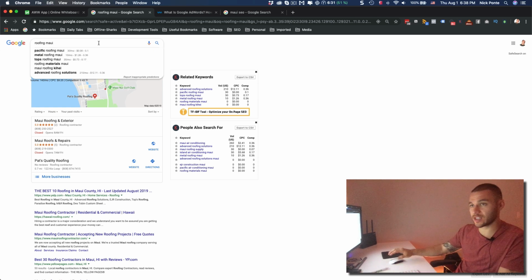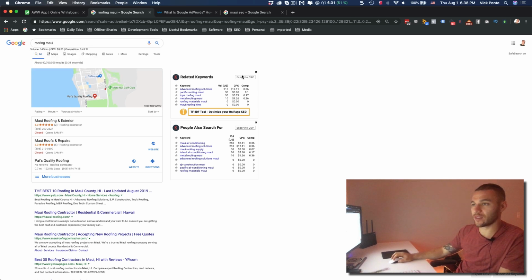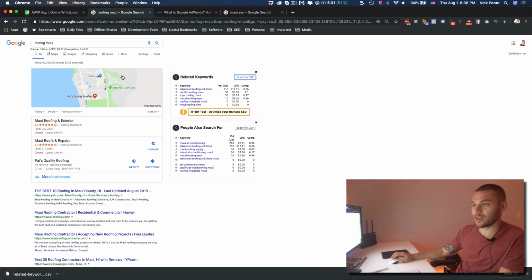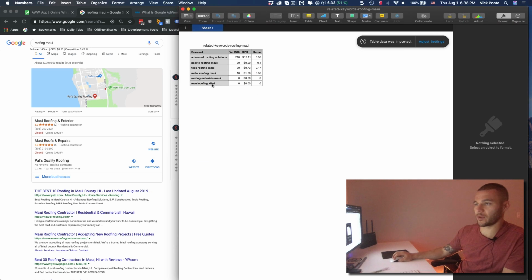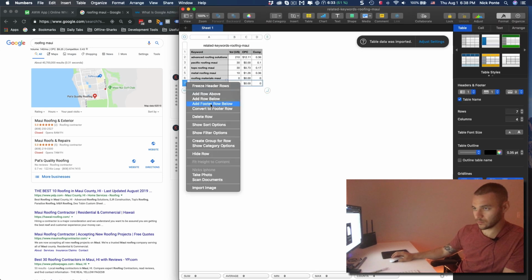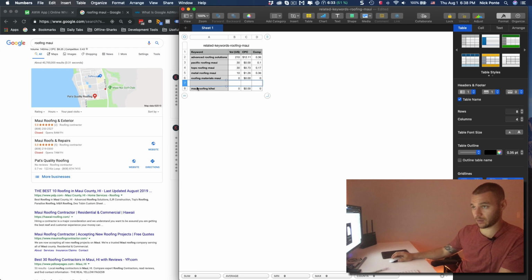So another good way to get keywords is you just go down the list, right? You start with your seed keyword like roofing Maui, and then you hit export to CSV. You let the tool create a spreadsheet for you, and you start to build out the spreadsheet, right? You start to compile a list of search terms that make sense for you to go after.